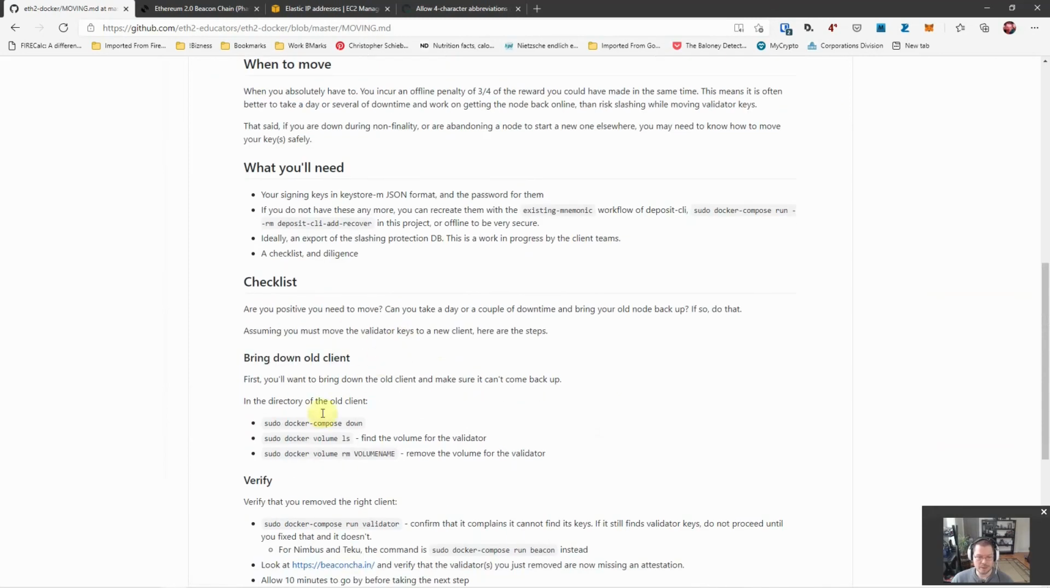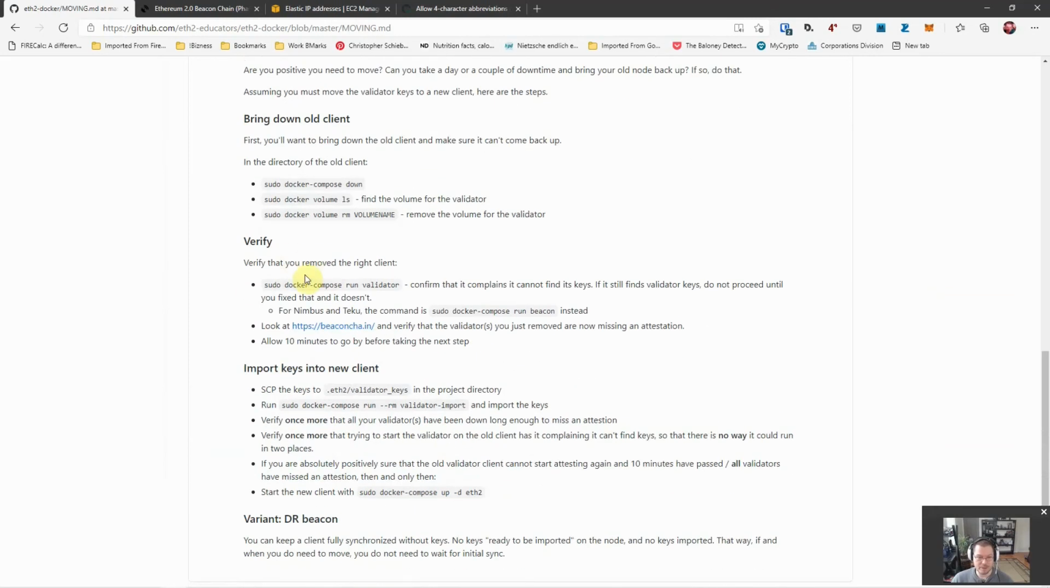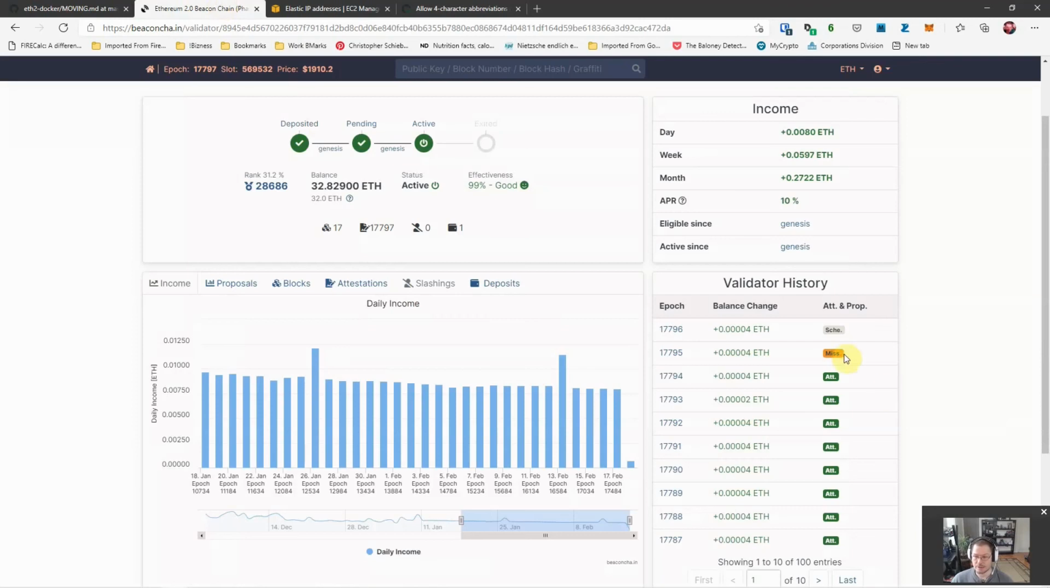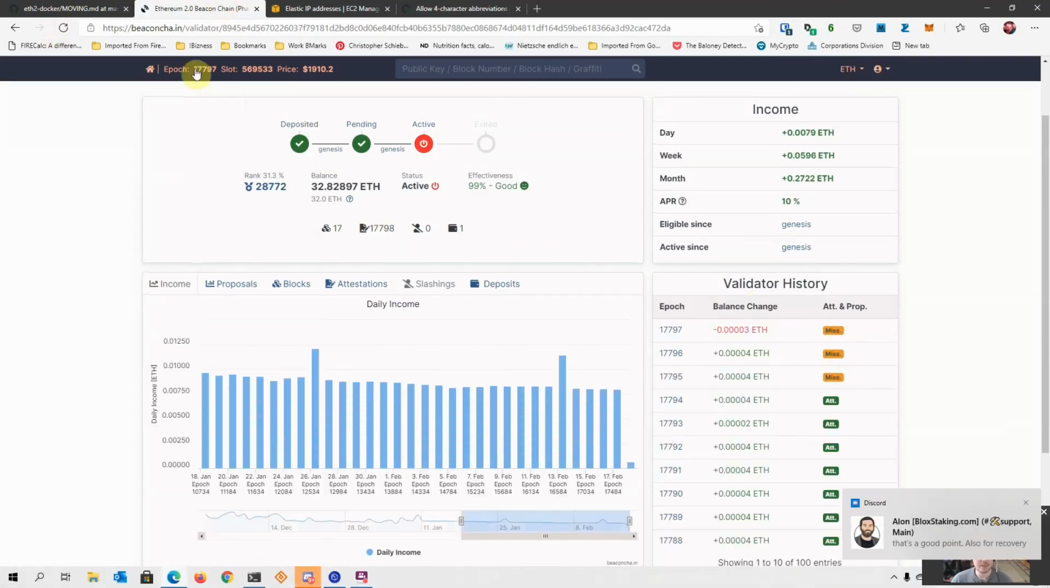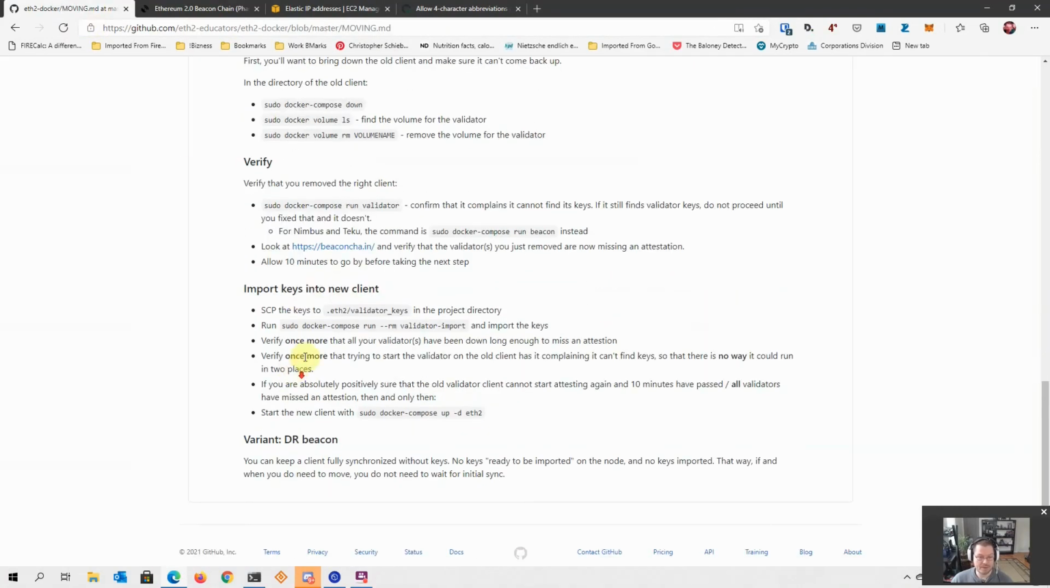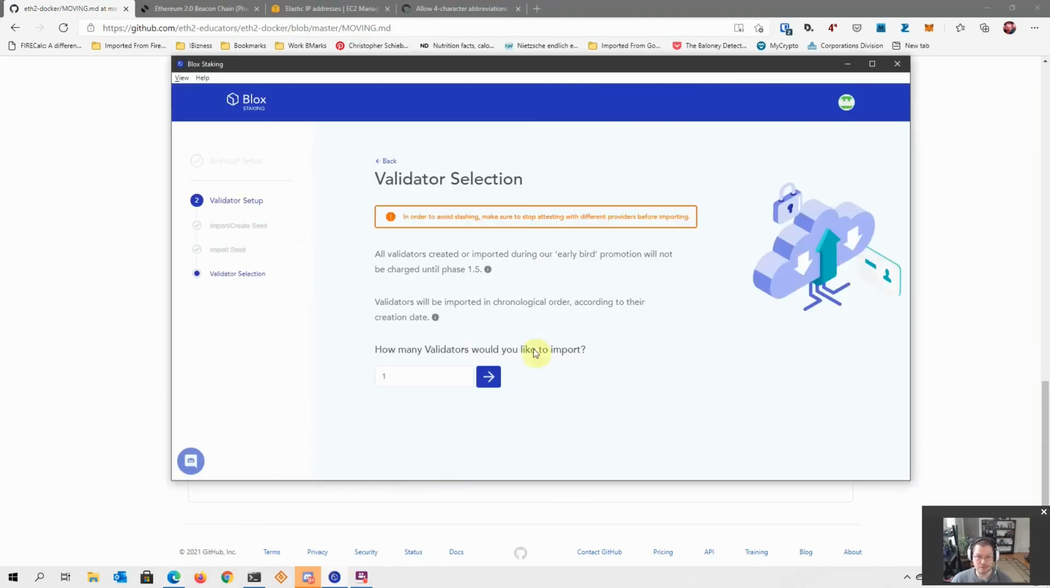What I will do is bring down the old client, verify that it's down, right here. I'm missing attestations, let's verify that one more time. I'm missing attestations. And I've verified that it cannot, under any circumstances, come back up. I've imported, in this case, the seed, not the keys, into the new client, and I am ready to use it. So in order to avoid slashing, make sure to stop attesting with different providers. Cannot be stated strongly enough. This is the only reason we've seen slashings on mainnet so far.